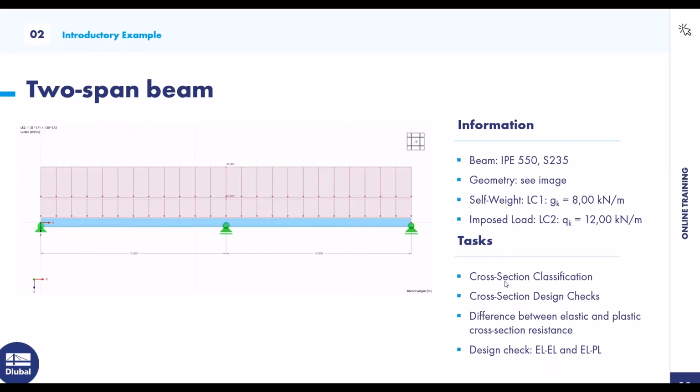And we will do a cross-section classification and cross-section design checks. Yeah, the difference between the elastic and plastic cross-section resistance. We take a look at the design checks, elastic, and elastic-plastic. Okay, I turn to RFEM.